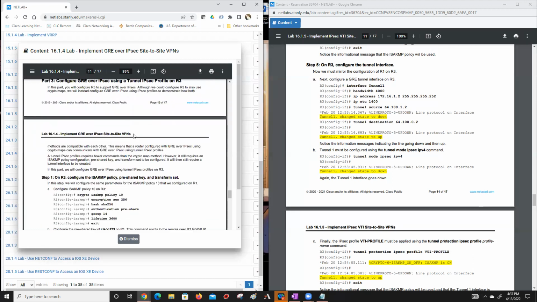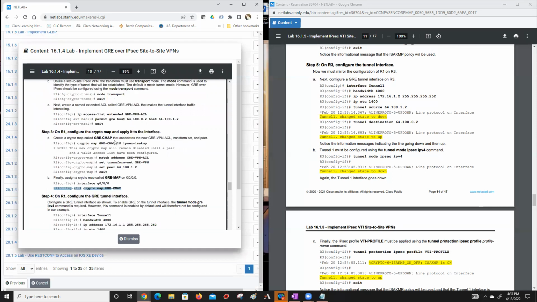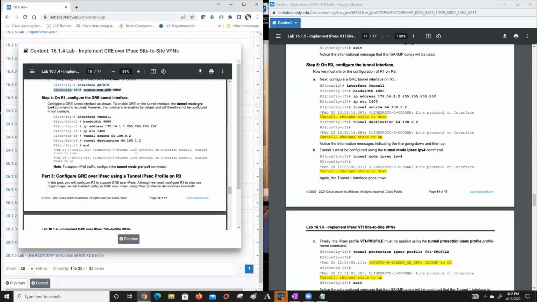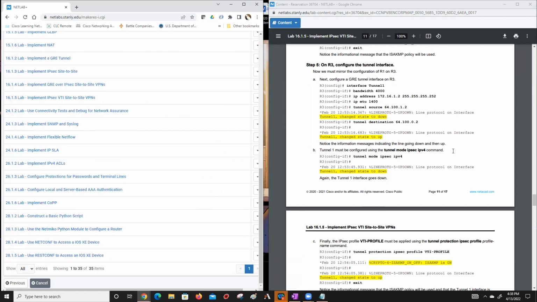And again, the beauty of it is GRE with IPSec inside of it can support different types of transport, but the VTI tunnels are allowing us to use our modern networks the most.